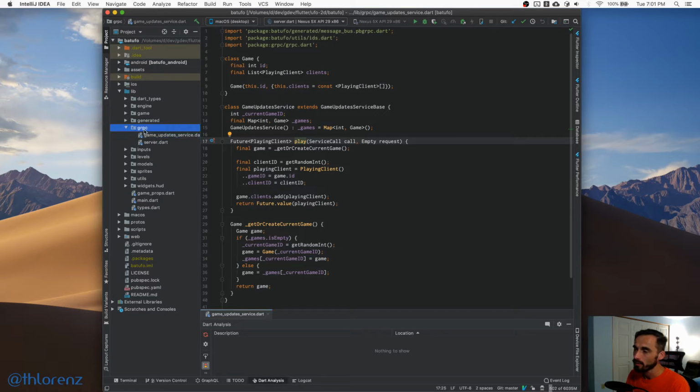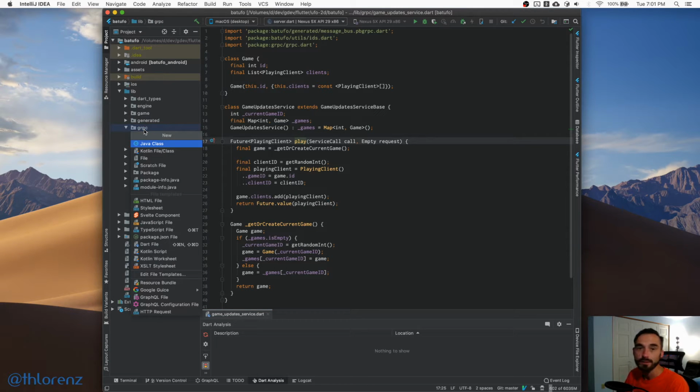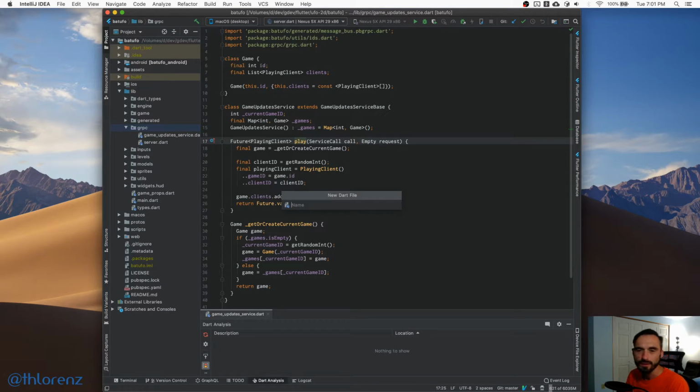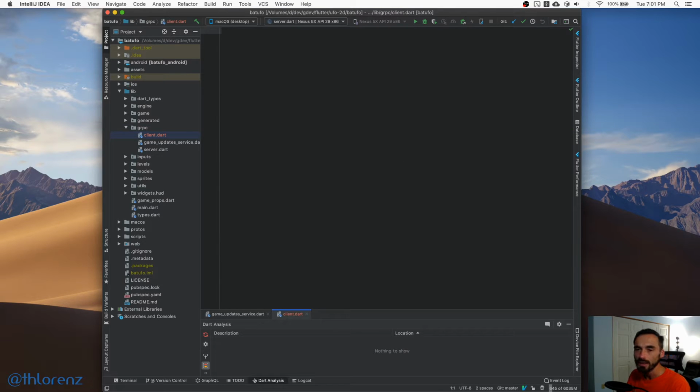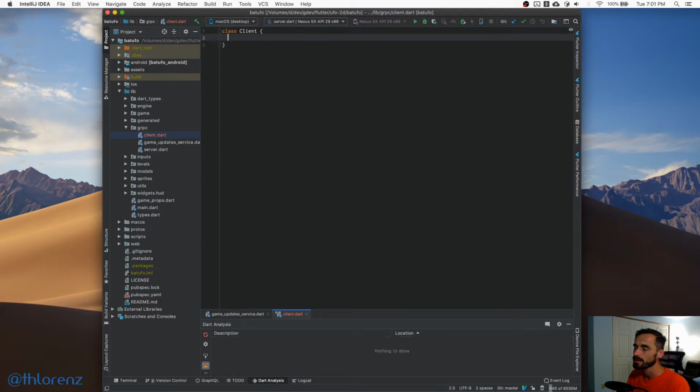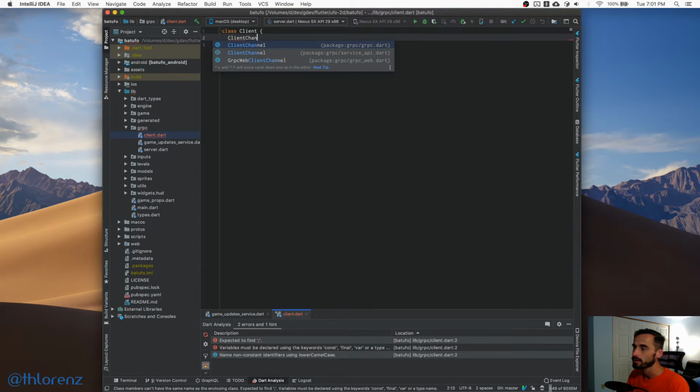So we are going to put that client into our gRPC folder. So we're going to have the client. We could call it client for now. Over here we call it client as well, so that would make a lot of sense. So let's do that. So we have a client and a server, and the client is just a class that we will instantiate. So it needs a channel to communicate to the server.